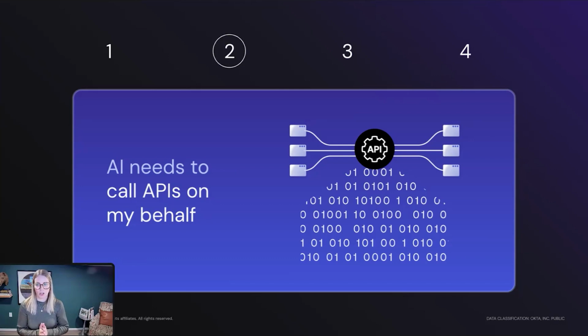The second piece here is all about calling APIs and acting on a user's behalf. So AI agents, they don't click buttons and operate in UIs. They're really primarily calling APIs to do their work. That means that they need to act as the user with the right context and scope.